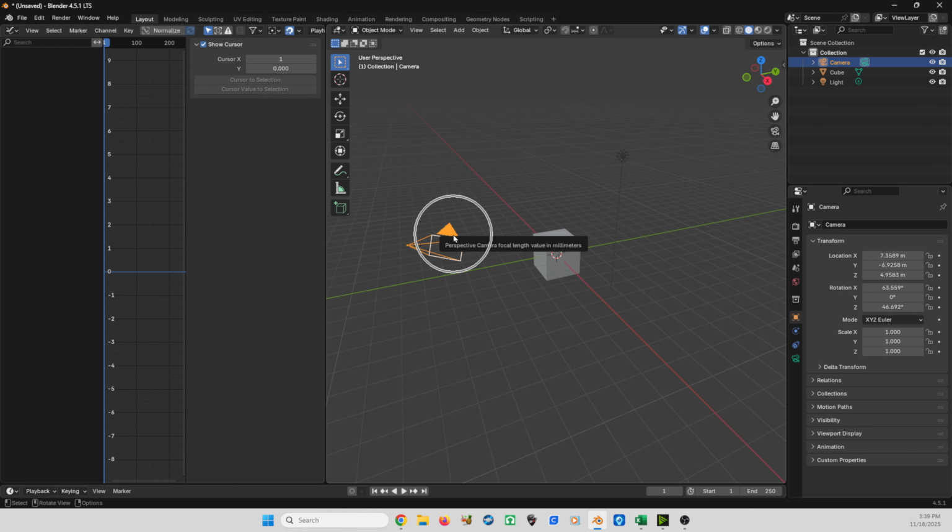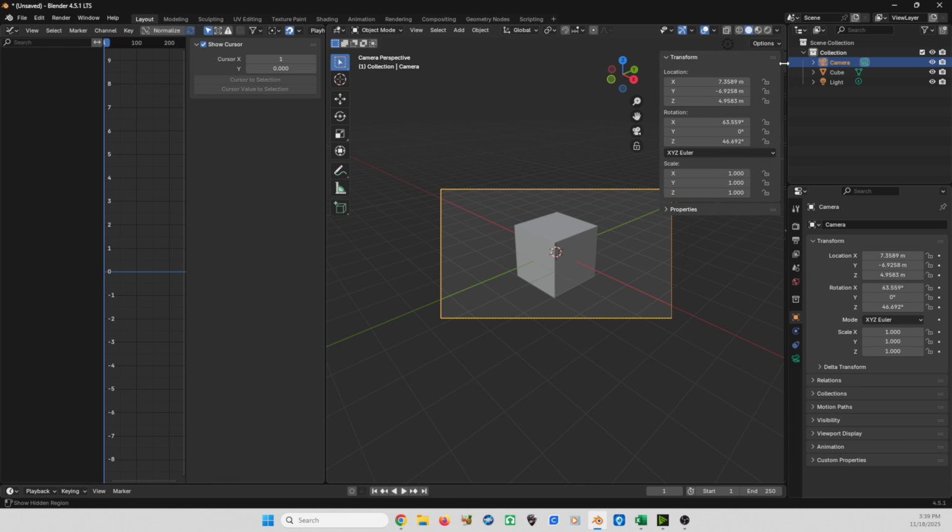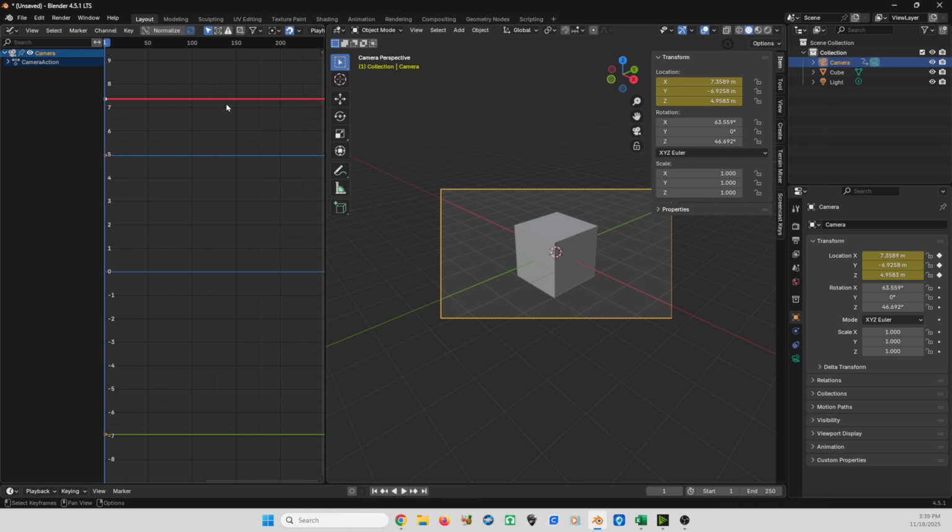And let's go ahead and select a camera, and let's hit 0 on the number pad. So we're looking at what the camera sees. And let's go ahead and hit the letter N to open the property shelf here on the side. So at the moment, our camera has no animation data, no keyframes. So let's hover over the location data and hit the letter I. And when we do that, we have some information appearing here in the graph editor.